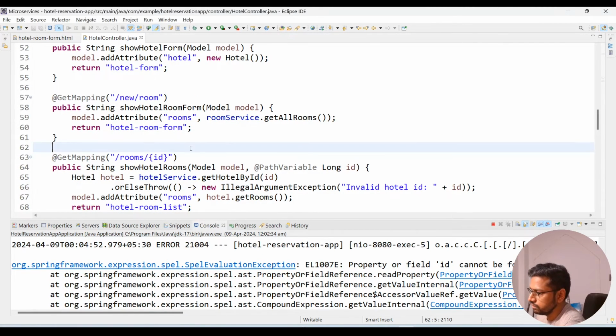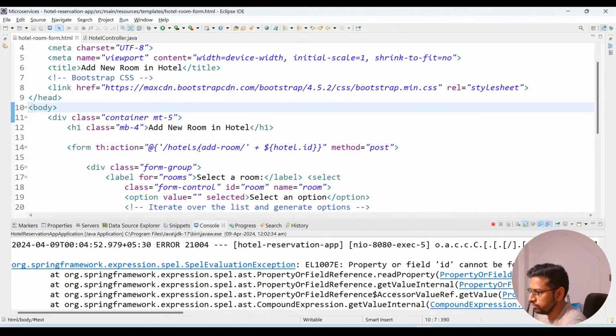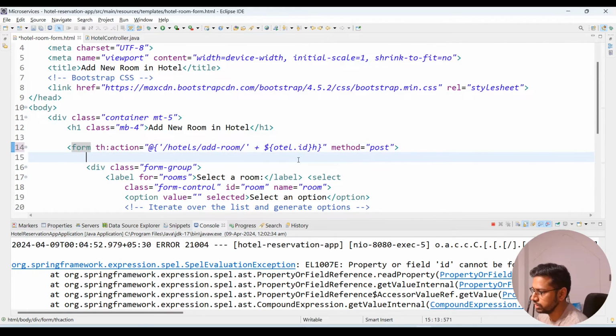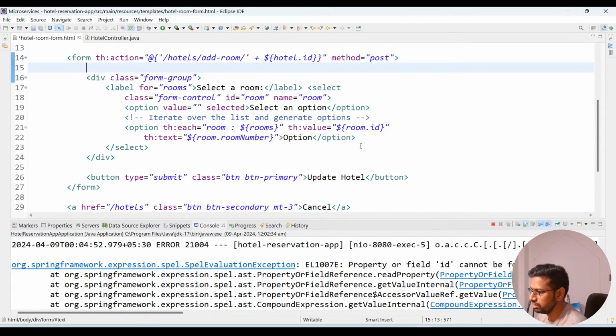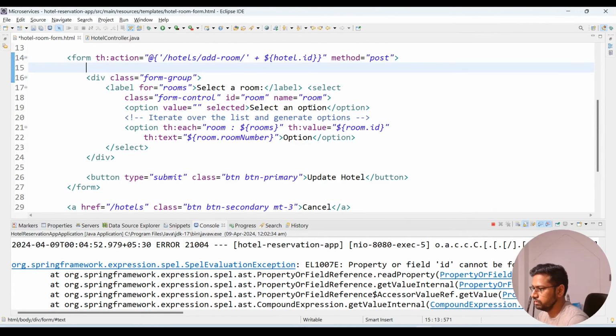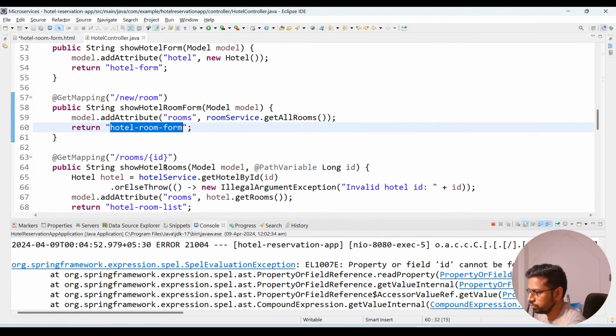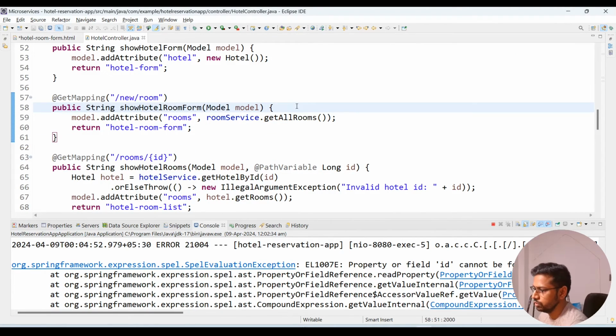Alright, so the reason is that when we are passing this hotel room form, here we are expecting that we will have a hotel.id object, we would have hotel.id something, right? But we don't have anything, so this is null actually, so this will fail obviously. So what do we need to do here? We need to pass hotel object with hotel id.